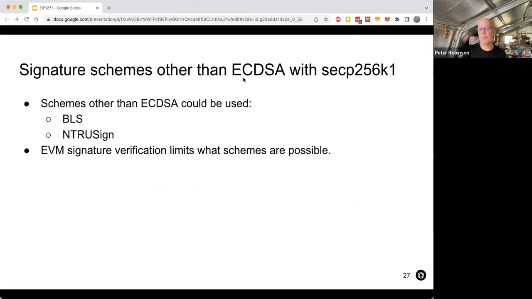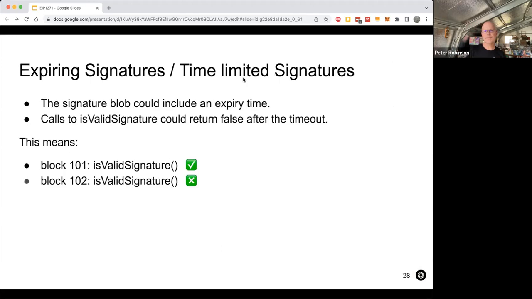Obviously, with contract wallets, it also means that you can do other things. You could use BLS or Entru or some other scheme where you're not going to use up too much gas, because you've got to remember you're trying to verify those signatures within the EVM. You could imagine you could have expiring signatures. So you could say, well, look, I'm going to sign this message, but I don't care what the application says, I'm expiring this signature within 24 hours. And so that again means that a signature might be valid at one time, but later on it might not be valid.